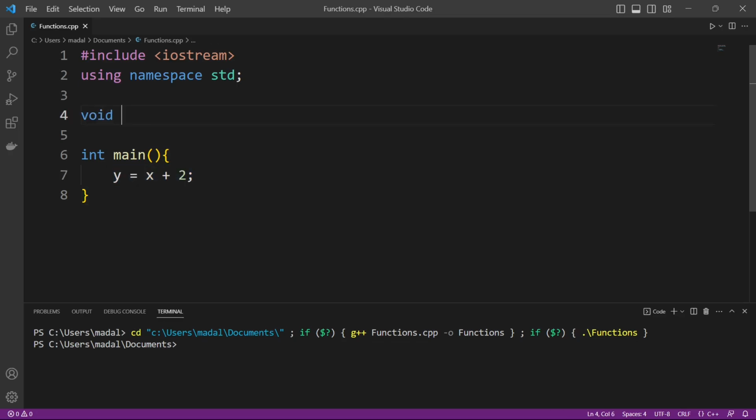So I'm going to write void. Don't worry about this keyword yet. I'm going to explain this in just a moment, and then I have to give a name to my function. So I'm going to call my function func, and I'm going to put parentheses afterwards. Now these parentheses are where you're going to define the input of the function, okay? So in this case, I want my function to take in an integer x and then calculate y based on the value of x. So inside of these parentheses, I'm going to write int x.